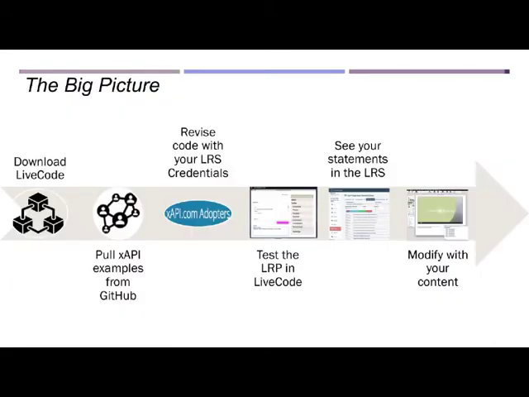We've produced these projects so that you don't need to start from a blank page. Your process would be to download LiveCode, pull our xAPI examples from GitHub, revise the code with your LRS credentials. If you don't have an LRS account already, xapi.com's adopter page gives you a list of LRSs. Most of them have a free account option for you to get started testing.